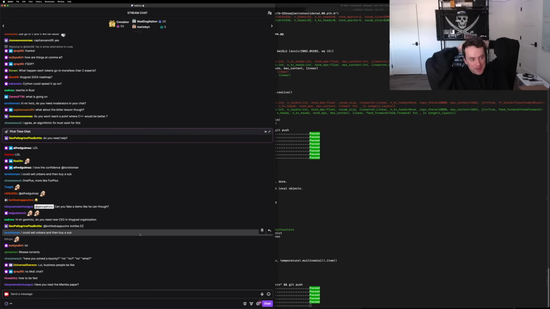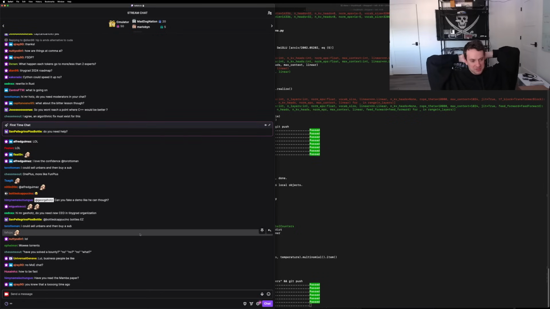Have I read the Mamba paper? Yeah, but I didn't really understand it. I think someone's got an implementation in tinygrad. I'll read it once it's in tinygrad.